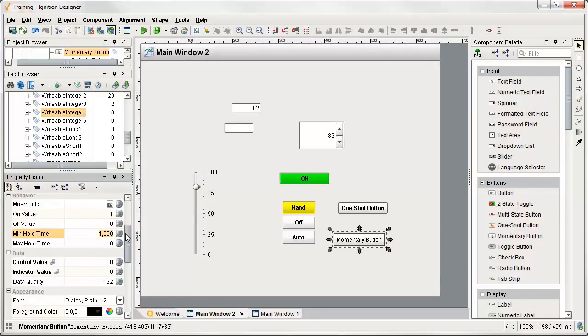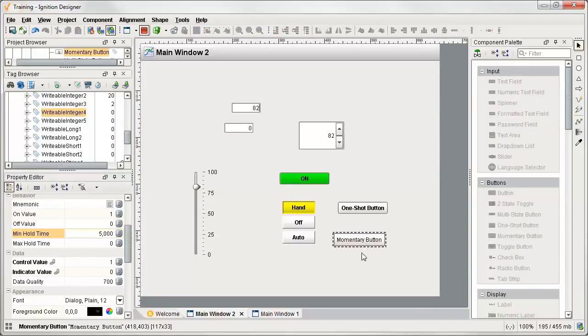So for a min hold time here, I can set this to 5 seconds, and if I go and press the button, it's going to hold a 1 in the PLC for at least 5 seconds. After 5 seconds, it's going to then write the off value, the 0, back to the PLC, as you see here. But the one cool thing about the component is if I keep my mouse down, the longer I keep it down, that's going to keep a 1 in the PLC. So if it's past 5 seconds, it's going to keep a 1 in the PLC. And then after 5 seconds, of course, if I let go, it's going to then instantly write a 0 back to the PLC. There's quite a few different components you can work with to write back to tags in the PLC.